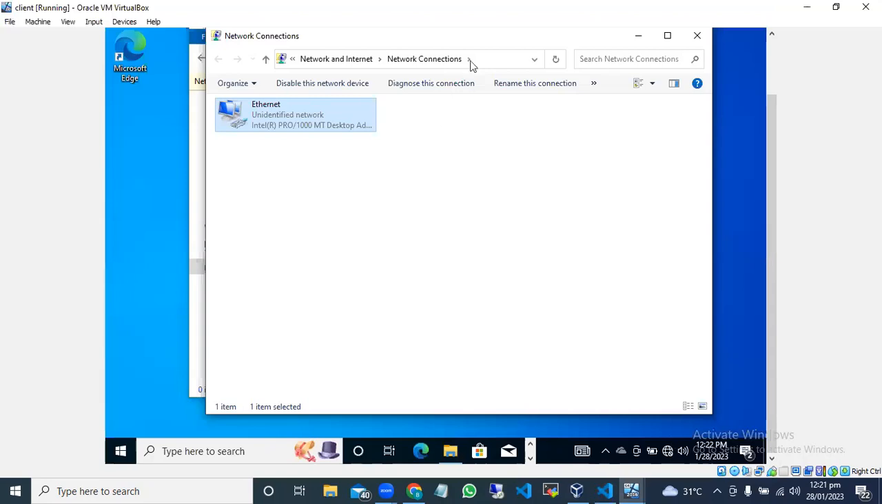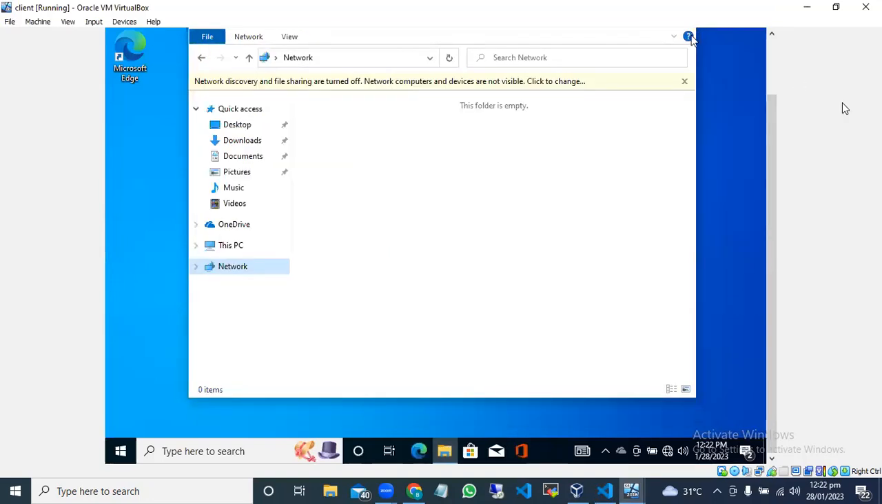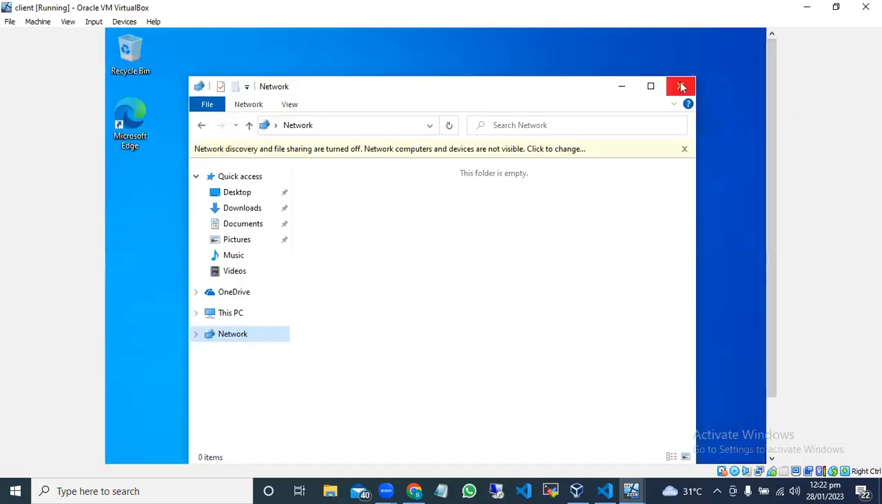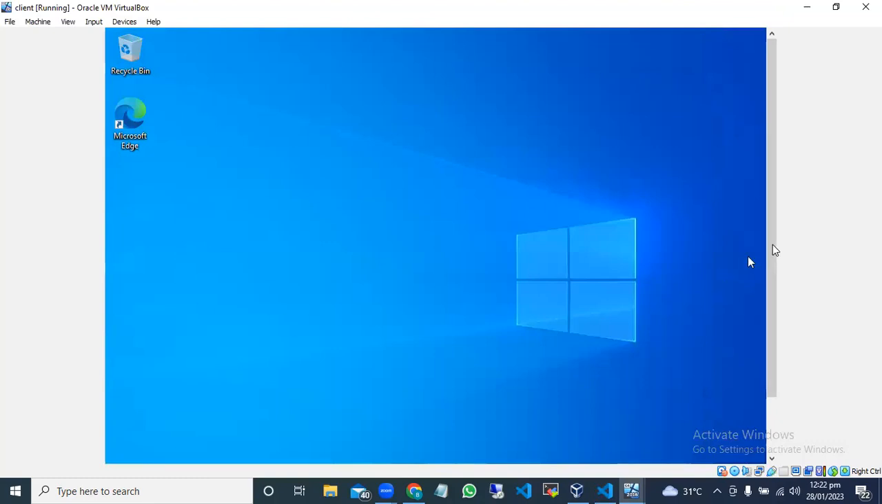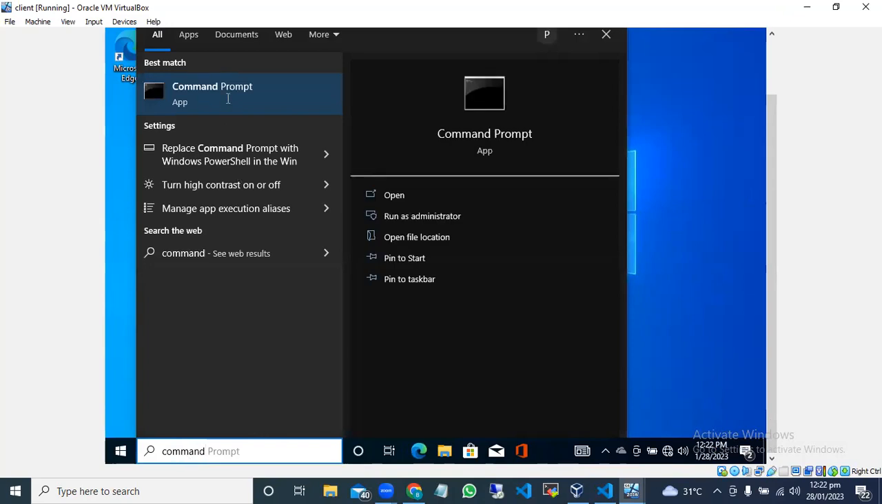So this is our client machine, for example, now. Let's close this. Just go back, close all this. Now we want to ping. Let's see if these machines are able to ping themselves. So you go to your command prompt, you search for your command prompt in your search engine. This is your command prompt. You open it.